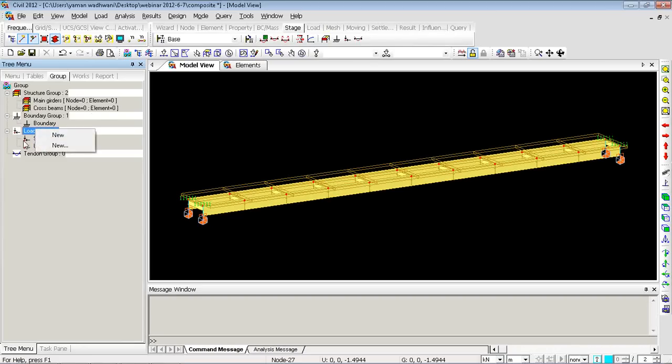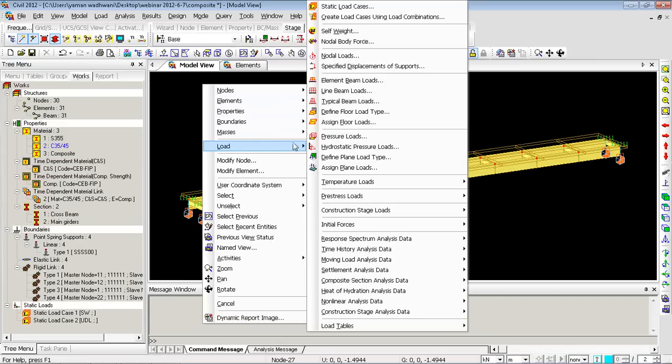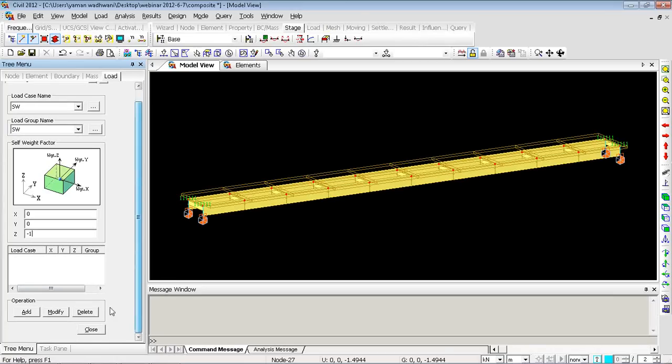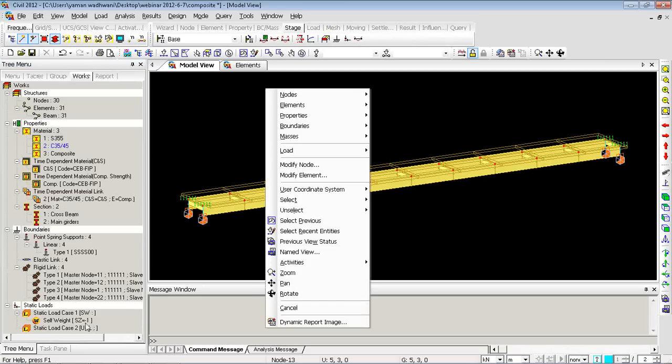Just right click and click new, and you can create a load group here in the group tab. Returning to the works tab, now you can go to load, self-weight. Here you can select the load group SW, the load case SW, give a self-weight factor of -1, gravity factor of -1, and using the mass density, the program will automatically assign weight to the entire structure. Add, close. So here in the work tree you can see that self-weight has been assigned.